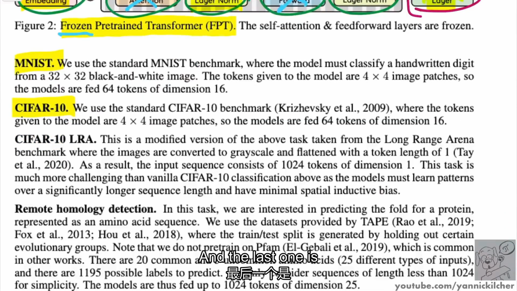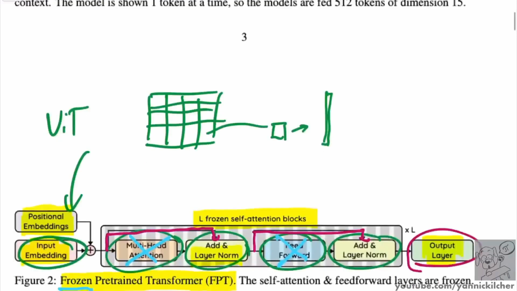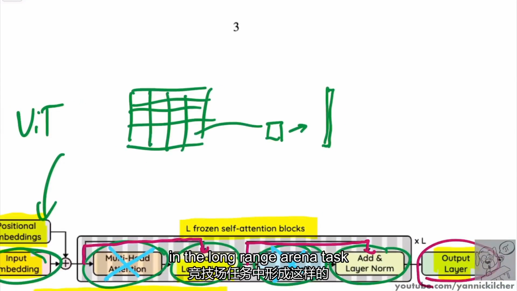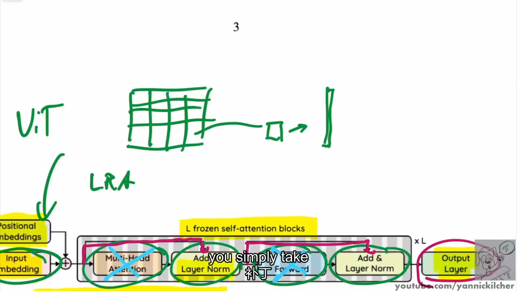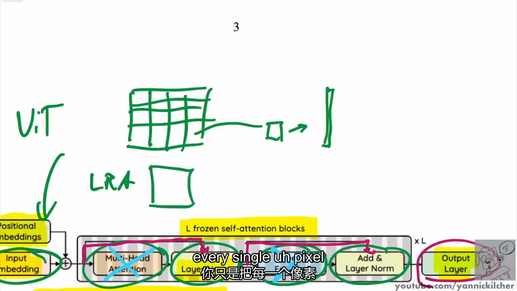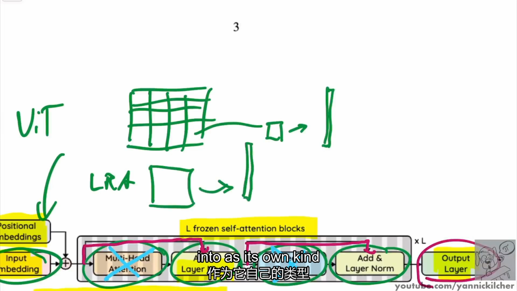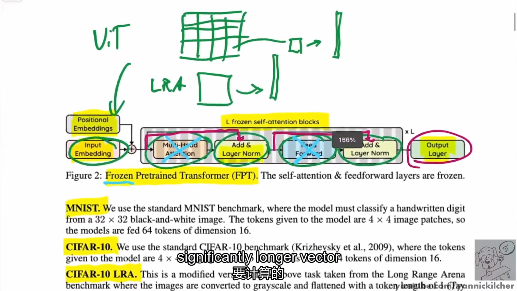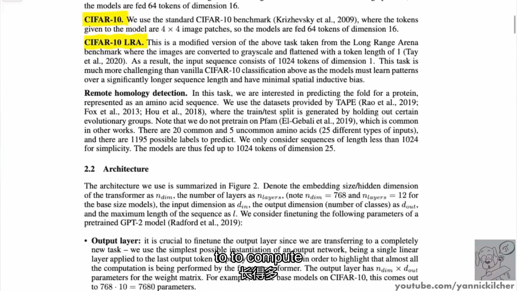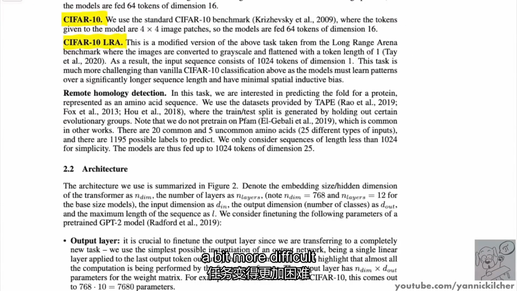That's all they do. And the last one is CIFAR10 from the long-range arena, where instead of forming patches like this, you simply take every single pixel as its own token, so you don't do patches anymore. You unroll pixel by pixel. That is a significantly longer vector for the model to compute over. So it's going to make the task a bit more difficult because you completely lose all localization information. And the last one is this remote homology detection. It's a task from protein folding.